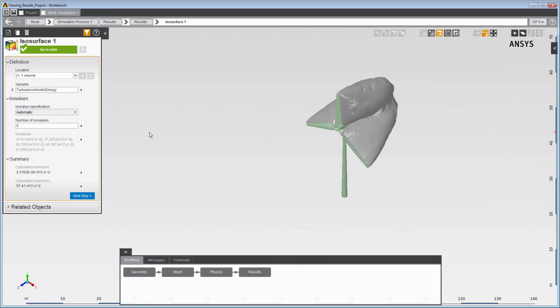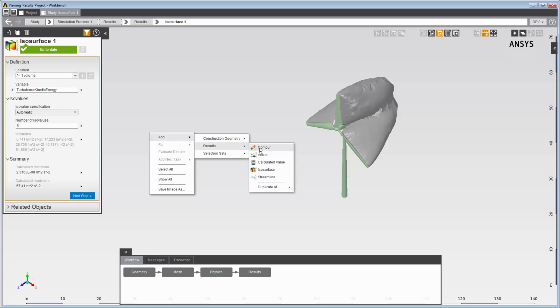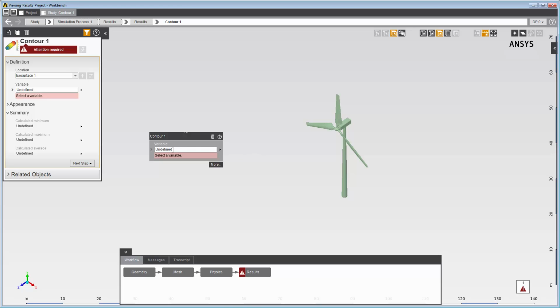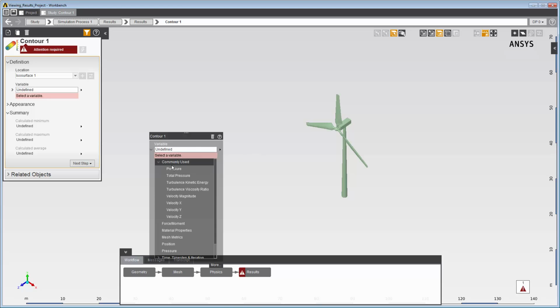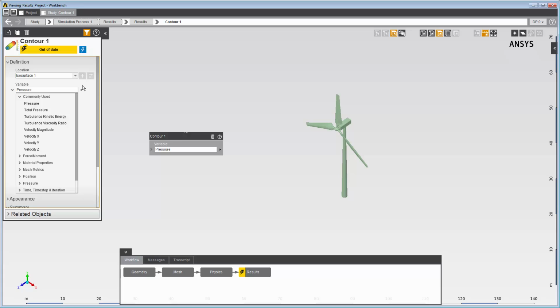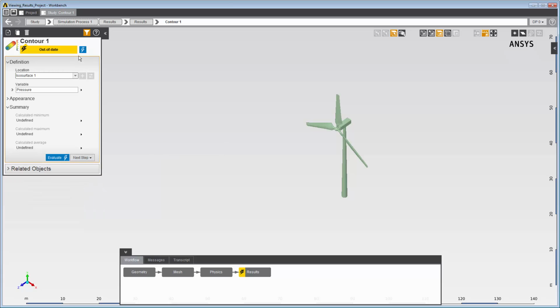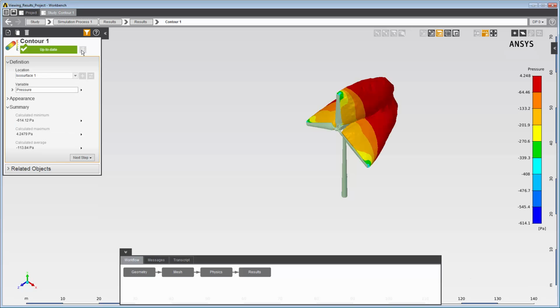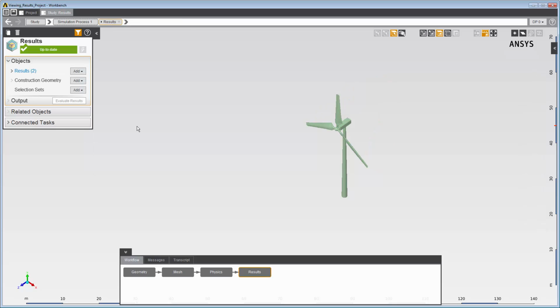To see air pressure in this region, I'll color the isosurface using a contour. I'll right-click in the graphics viewer and select Contour. In the property panel, I'll select Pressure as my variable. In the task page, I'll select Isosurface 1 from the drop-down menu under Location. When I update the task page, I can see the isosurface colored by the air pressure downstream of the wind turbine.